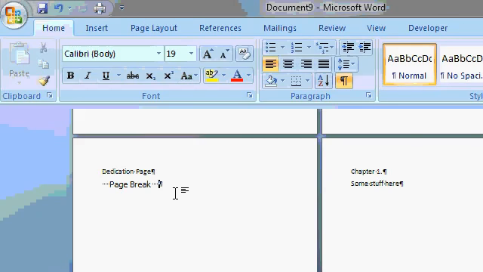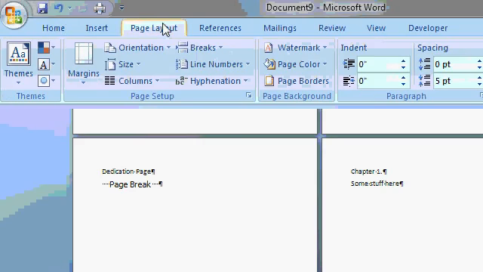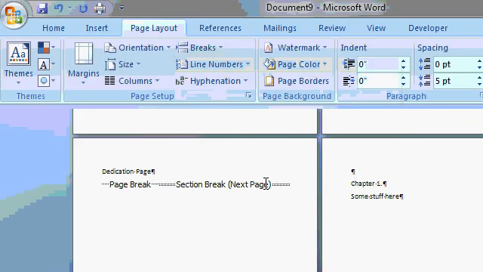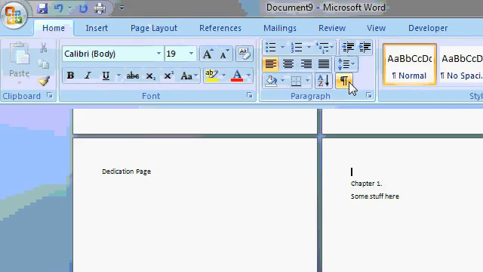So I'm at the end of page 3. I'm going to go to Page Layout, Breaks, and then Section Breaks are down here. There's a couple of different ones. I'm just going to pick the first one here, Next Page. Insert a section break and start the new section on the next page. All right, now that's a hidden character right there, the section break. And the reason why I can see that is because I have my paragraph markers turned on, and you can see your breaks. There's my page break, my section break. So now, 1, 2, and 3 are part of section 1. Page 4 starts section 2.